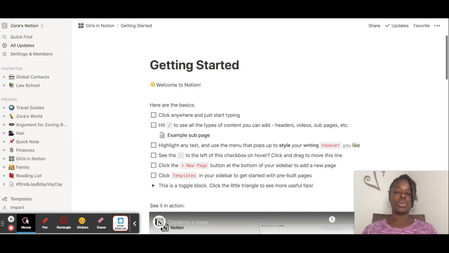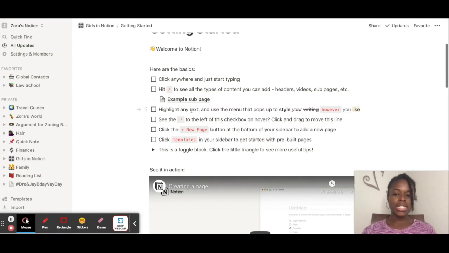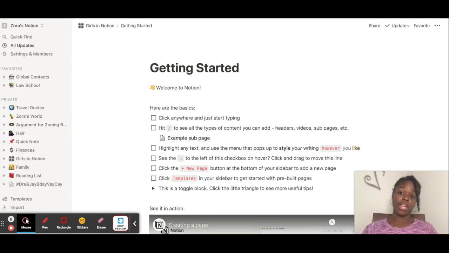Now, when you do Notion, they have a starter page that tells you the basics, the functionality, and how to use the keyboard to access all the different data table types and stuff. So I actually saved that page and I saved it under Girls in Notion.